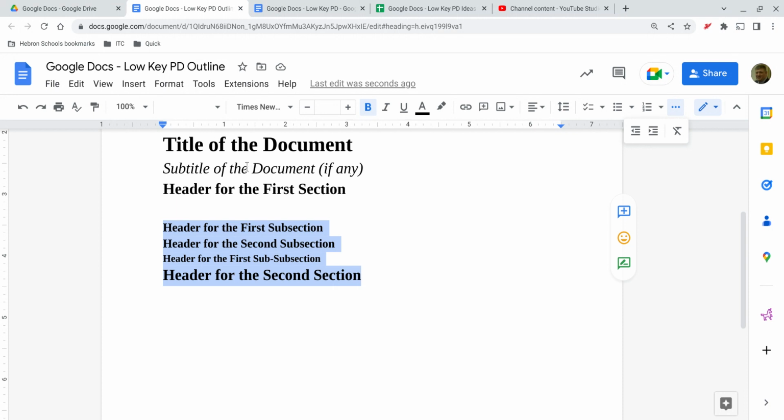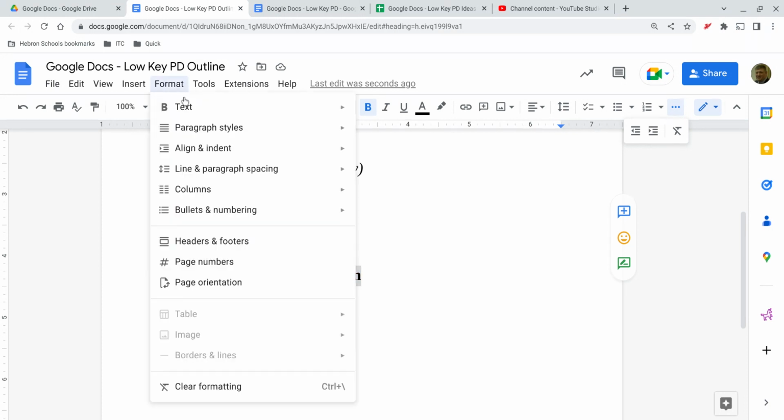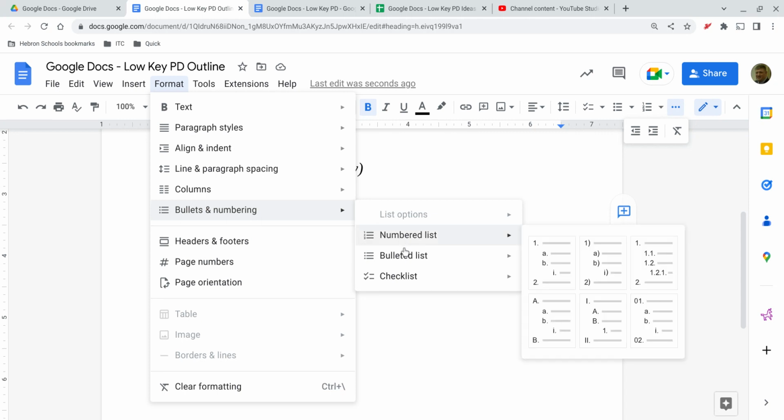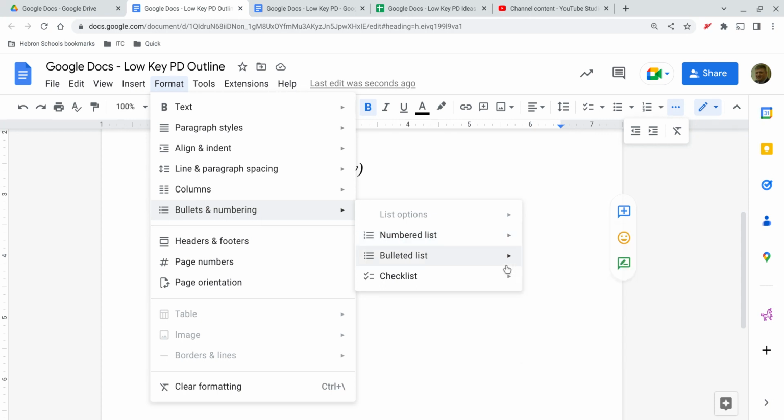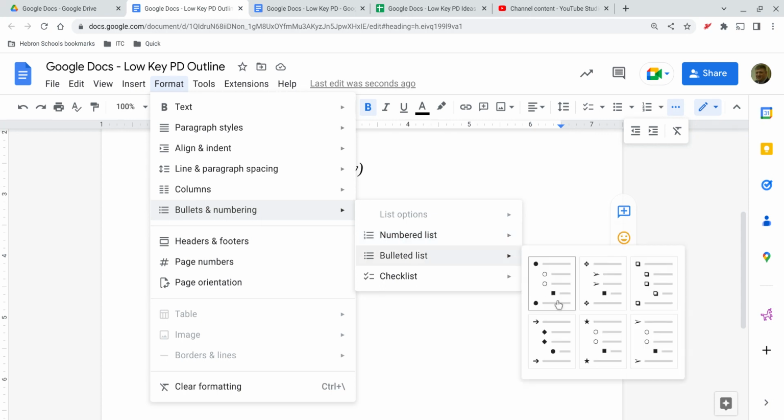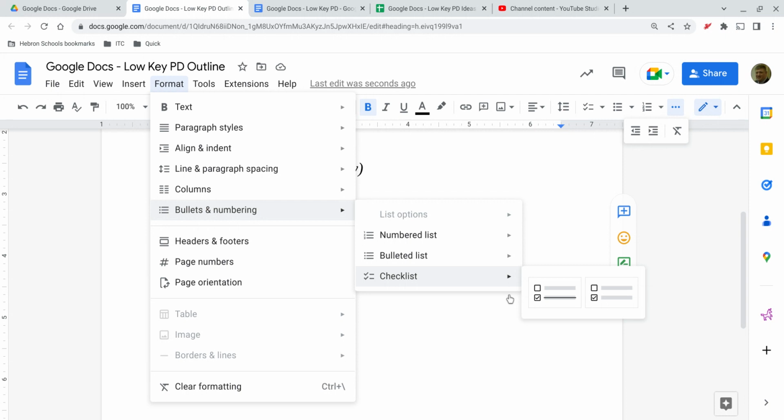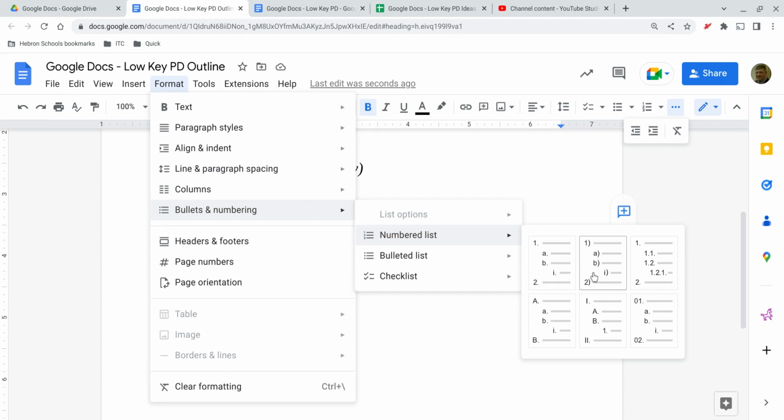And so if I highlight that list and I go to Format, under Bullets and Numbering, I can choose to make it a numbered list. If I hover over Numbered List, I have several options that I can use for the styling there. If I want to make a bulleted list, I have more options for bulleted lists, no numbers but shapes. If I wanted to, I could turn this into a checklist of things that I could check off once they were completed. I'm going to go with a numbered list, and we'll just pick this one.